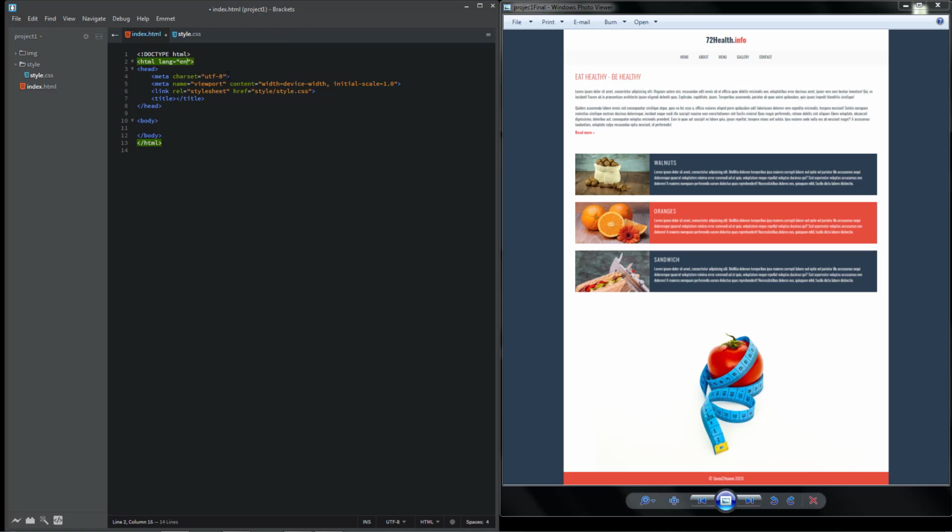This time, we will leave this char set. Char set is a set of characters and it allows us to use letters with ticks. In this project, you won't be needing that, but we recommend you to leave it every time. Next thing we will do is title. Title for this site is 72Health.info.